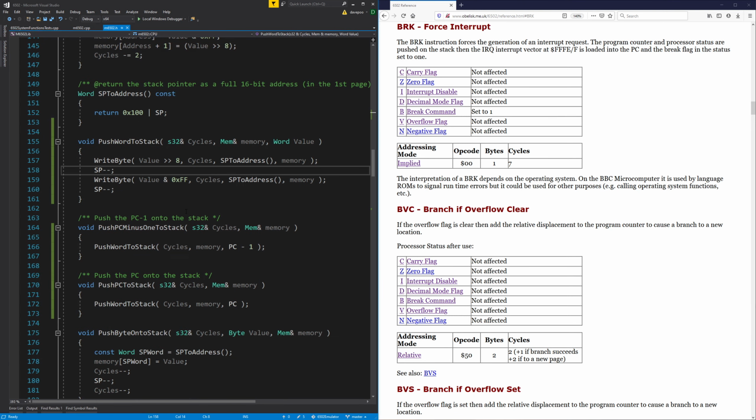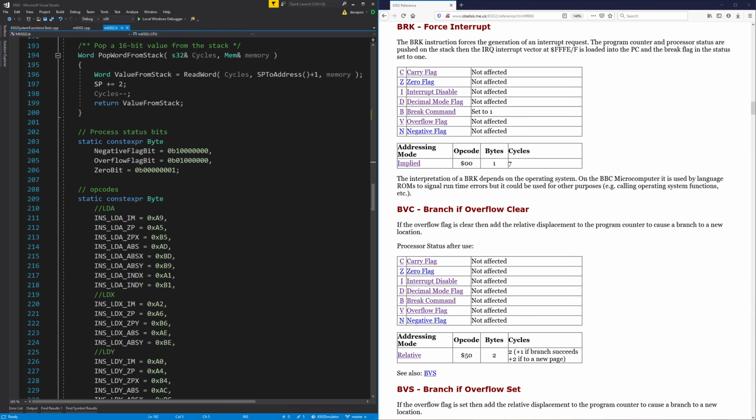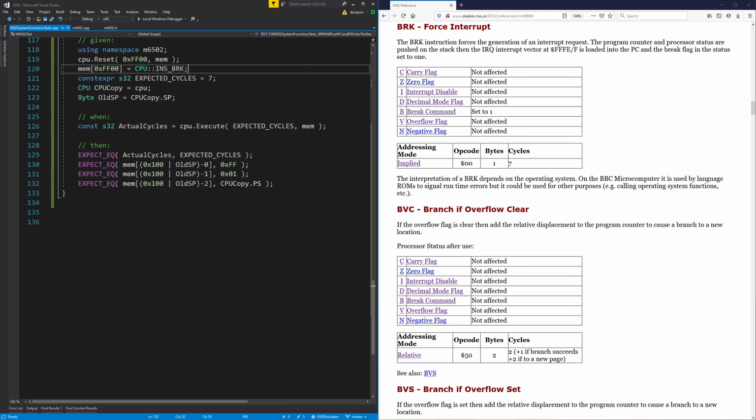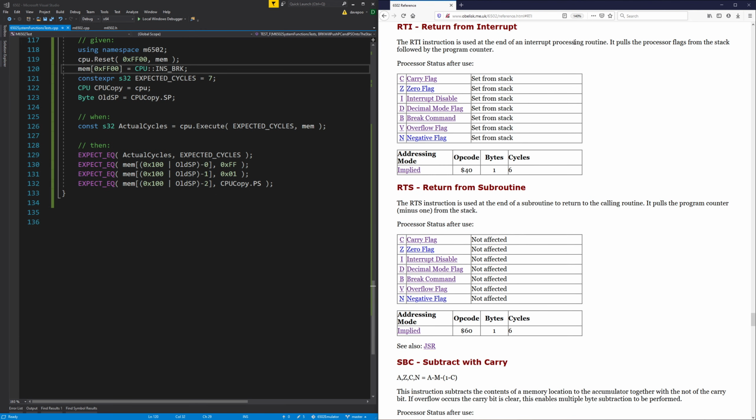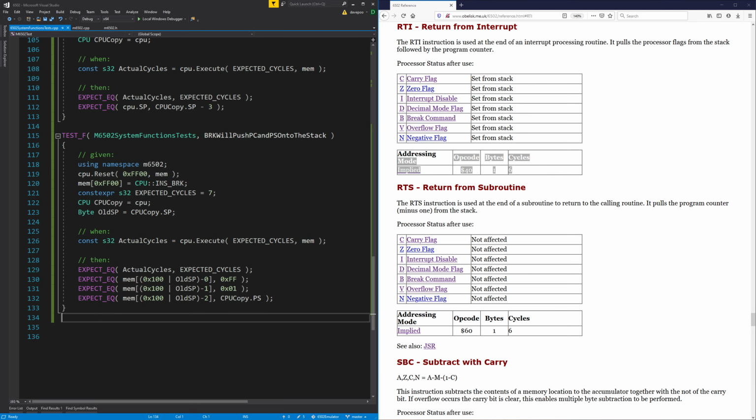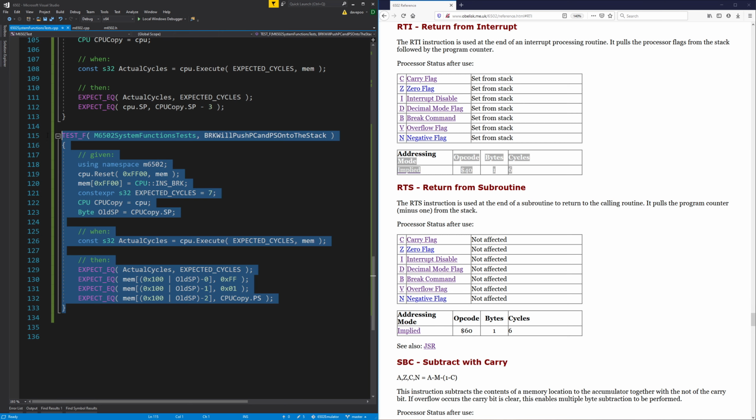So I think maybe now we can move on to doing return from interrupt. It's used at the end of the interrupt process chain. It pulls the process flags from the stack, followed by the program counter. Yeah, that makes sense because that was the opposite of the order we pushed them on. We set all those from the stack, and then we set the program counter. So let's do our first test for that.